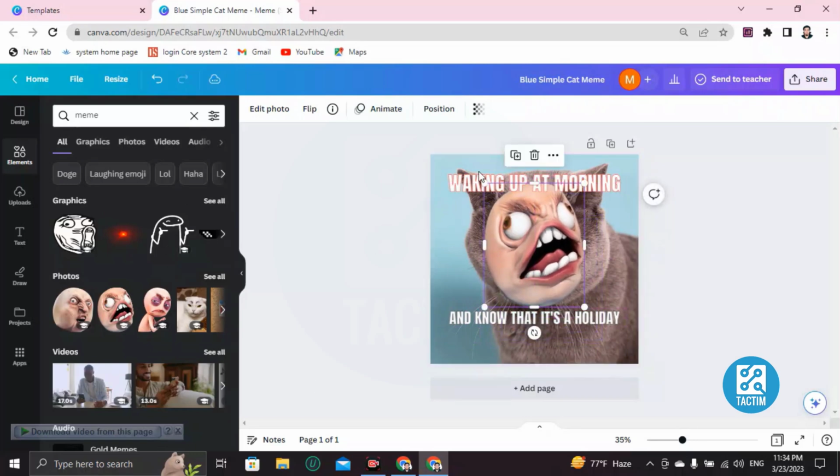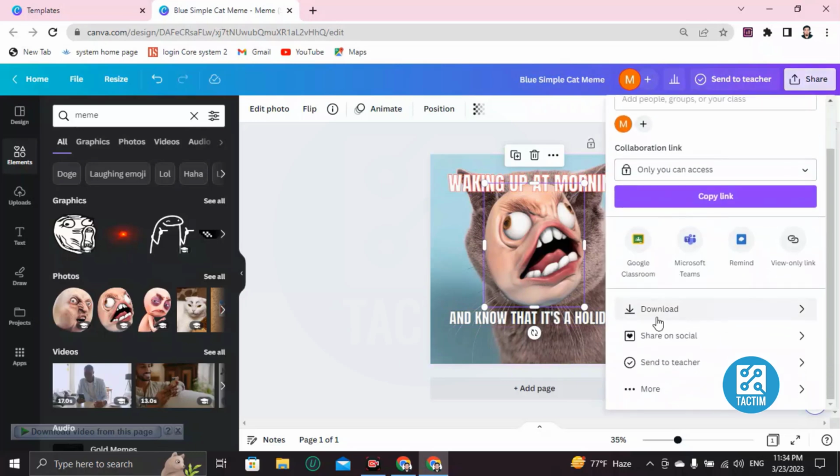Okay guys, so after completing your work, how you can download it: go to the share button and scroll down and you will find the download button. Click on download and your work will be downloaded to this computer.